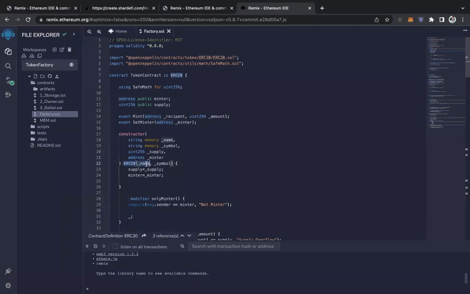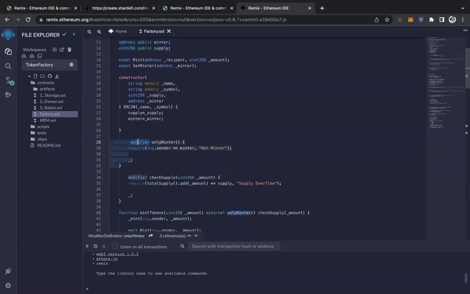Then it's ERC20 name, symbol. We are using OpenZeppelin over here. These two things, name and symbol, are to be passed to the ERC20 contract which we are using from OpenZeppelin. Then supply and minter, as you can see, we have declared these two here. Then modifiers are something that we will be using along with functions so that we can check that everything is in its proper place.